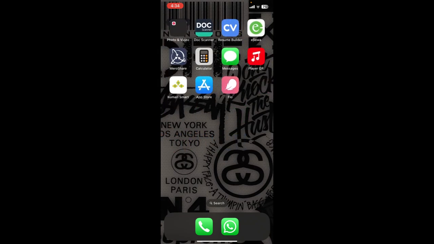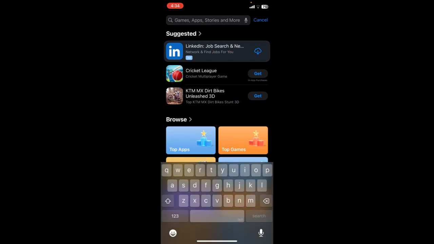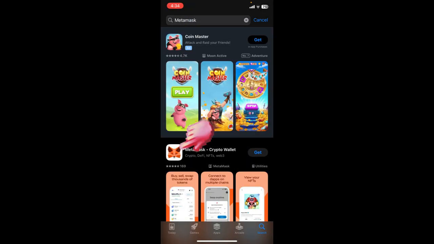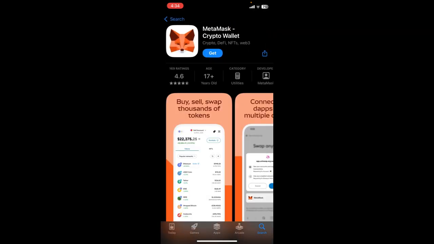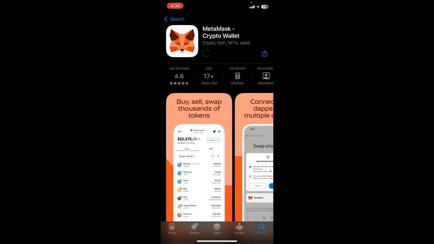First of all, open App Store on your mobile device. Once you open the App Store, now look at the top of your screen where you can see the search bar. Tap on it and search for MetaMask. Click on the second option where you can see the icon for MetaMask. Tap on it. Now hit the get button and verify your Face ID.